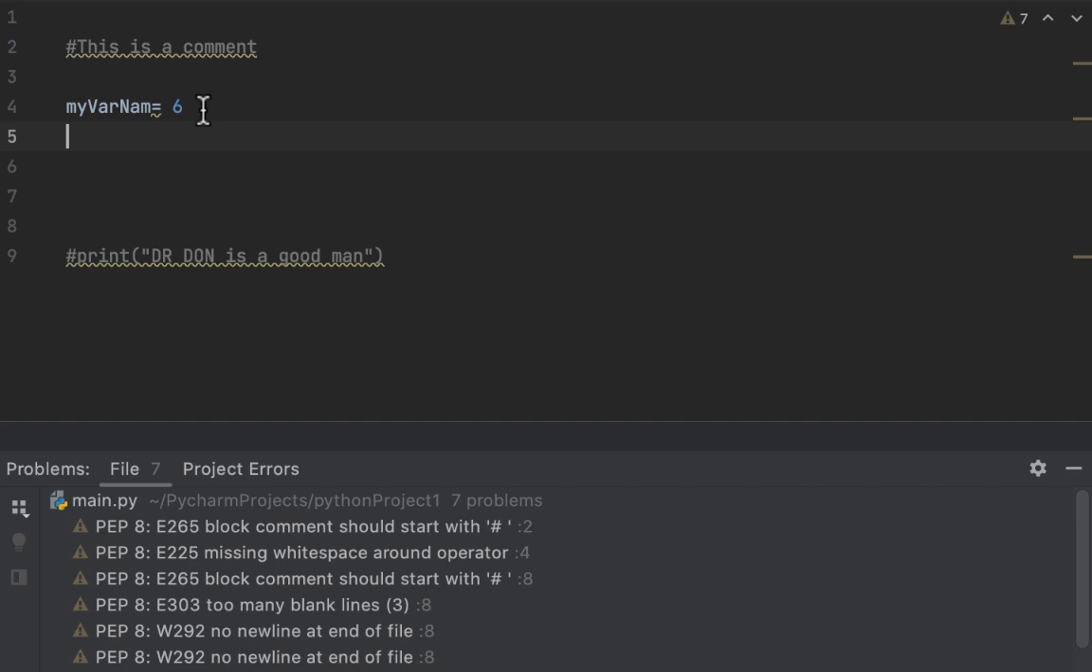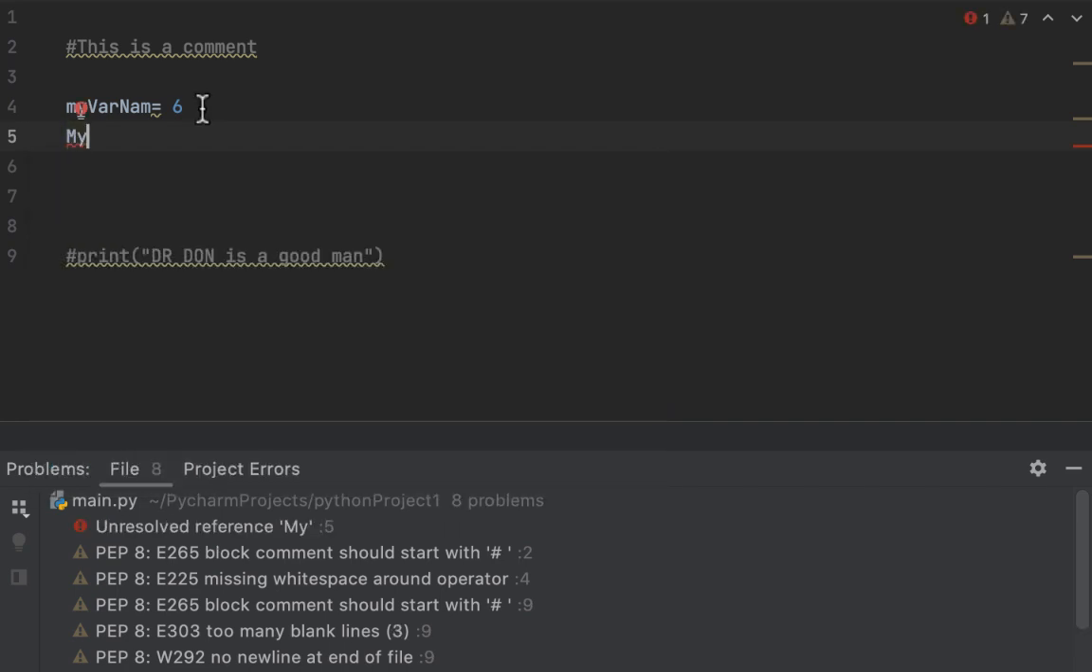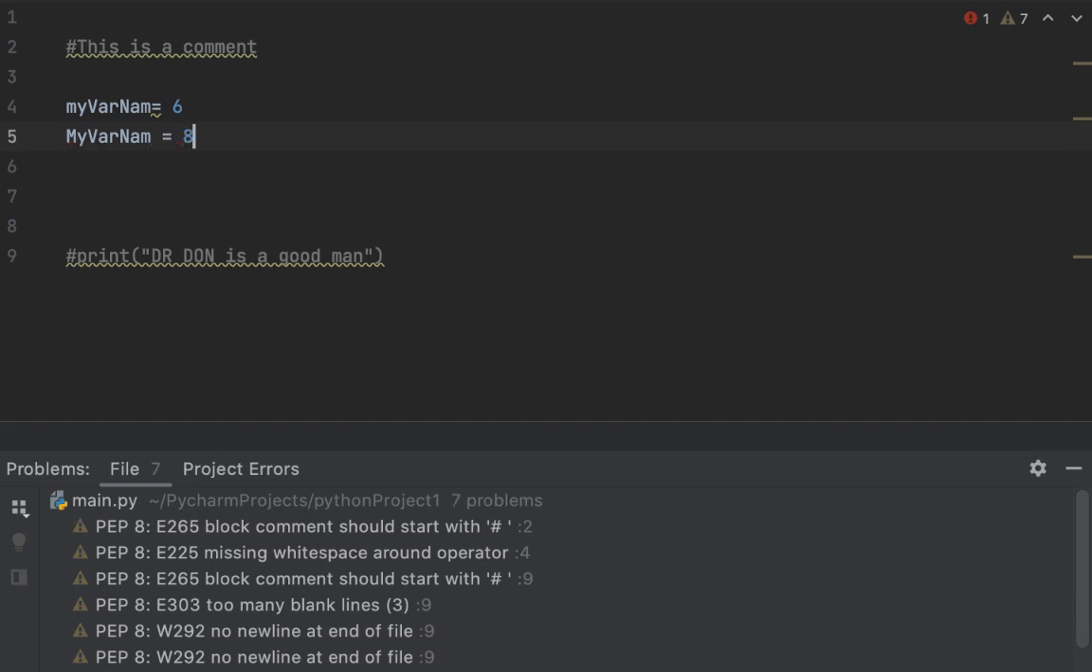Then we have one called Pascal naming, which means every word should start with a capital. So MyVarName. Exactly. So this one we put 8. So this is Pascal naming in Python programming. So when you are trying to declare a variable, M should be capital, V should be capital, N should be capital, for each word you are trying to write as a variable. Hope it's clear.